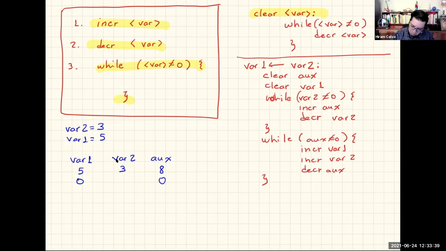Then it says, while variable 2 is different to 0, increase aux and decrease variable 2. So this means it will increase aux because variable 2 is different to 0. Then we will increase aux to 1 and decrease variable 2 to 2. And that's it. Then we evaluate again. Is variable 2 different to 0? Yes. Okay, then increase aux and decrease variable 2. And again, last loop, we check again if variable 2 is different to 0. Yes. And then we will increase aux to 3 and decrease variable 2. And this time, if we check if variable 2 is different to 0, no, then we finish the while loop.